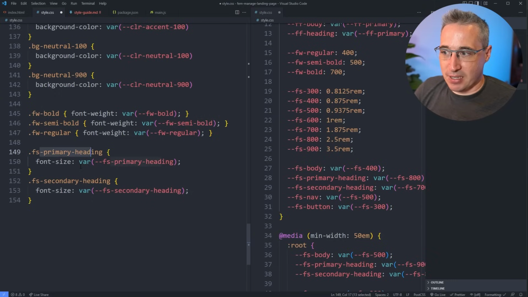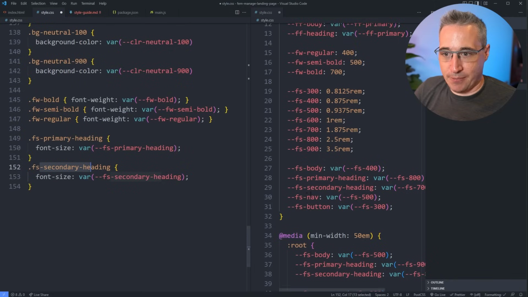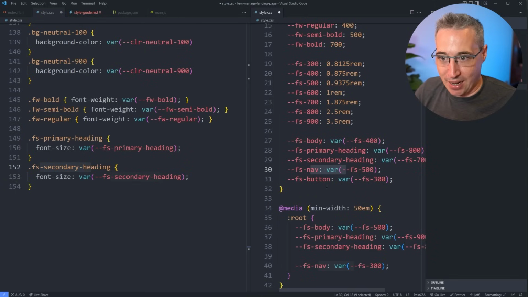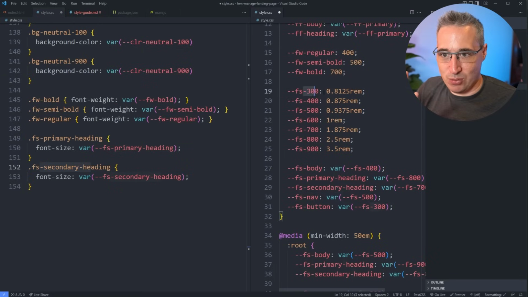And so I do my font size primary heading, font size secondary heading, which are fine. Font size body I don't need. I'm just going to put that on the body itself. My nav, I'm going to use that when I'm styling my nav. My buttons, I'm going to use that when I'm styling my buttons. So these are like specific things that I can use in specific places. But what's different is I do need these to be used somewhere, right? Because my body's looking at the 400.